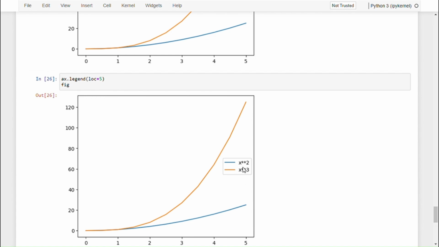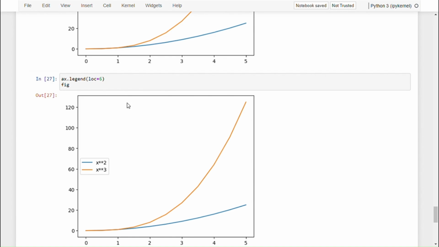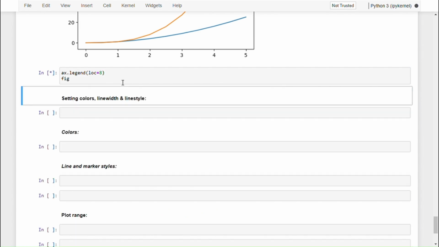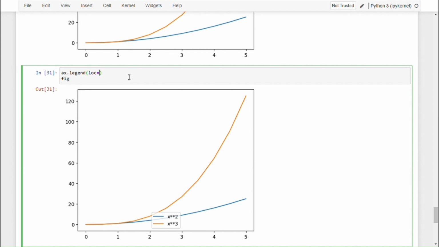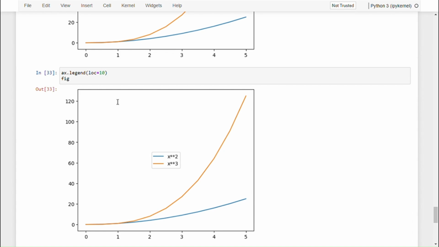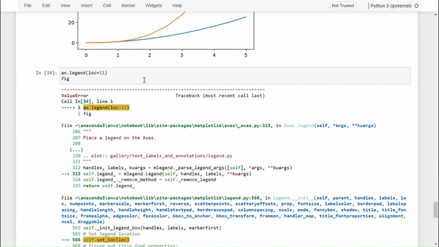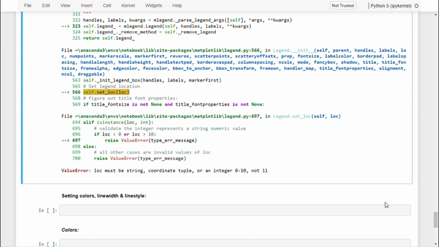5 is for center right, 6 is for center left, 7 is also giving the center right option. Let's check for 8, that is center down, 9 is center up, and 10 is right in the middle of the axis. If you go to 11, this should return an error: the location must be string, coordinate tuple, or an integer 0 to 10, not 11.